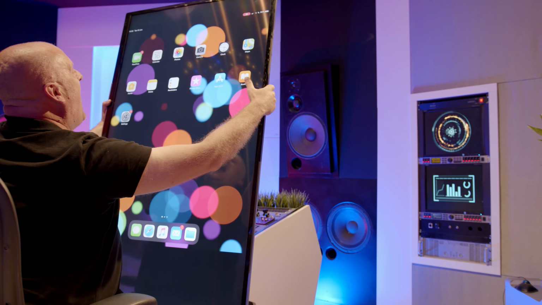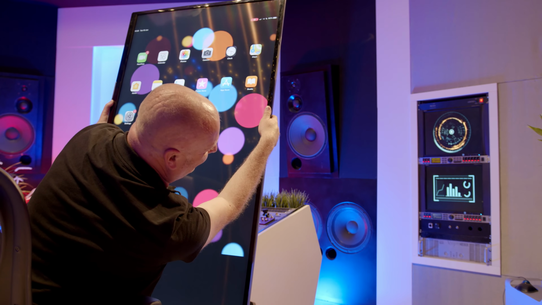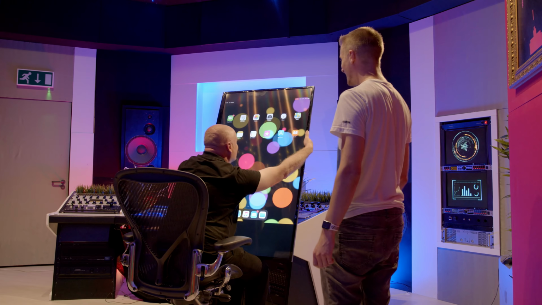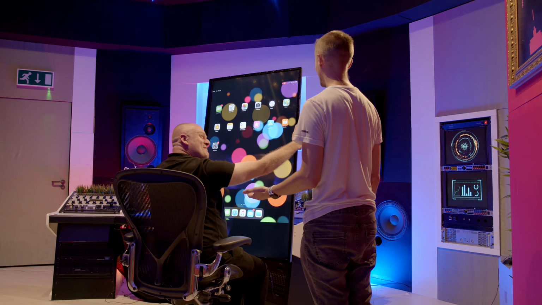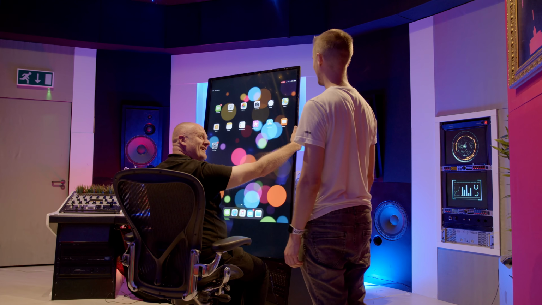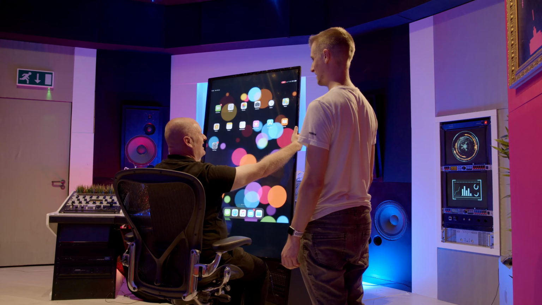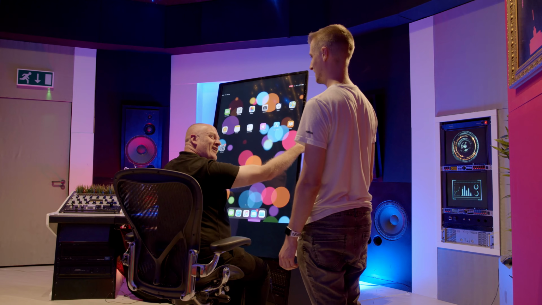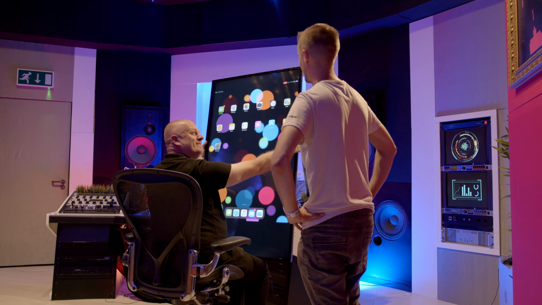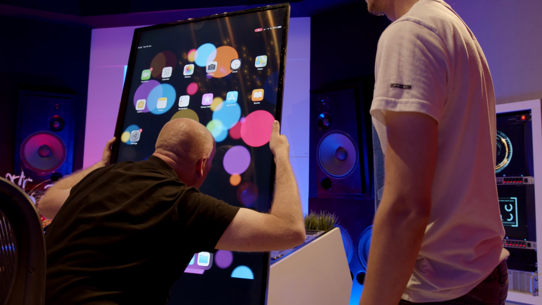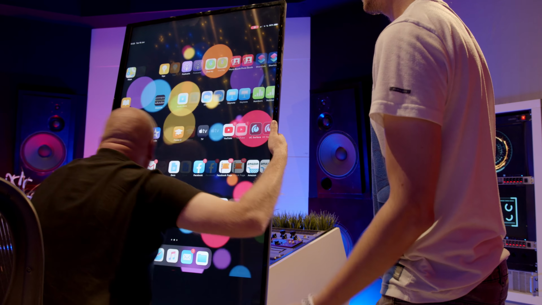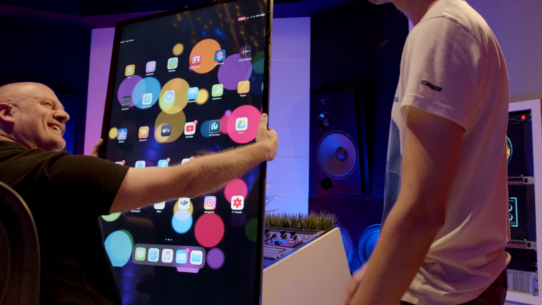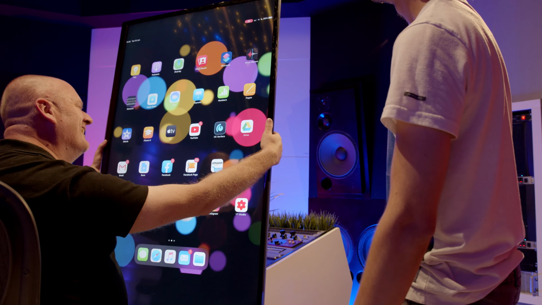You're right. What the hell are you doing? He's being a wanker. Thanks. What the hell is this? Well, you know, bigger is always better. Right. This is my new 55-inch iPad Pro. Yes! Unbelievable. Wanker.